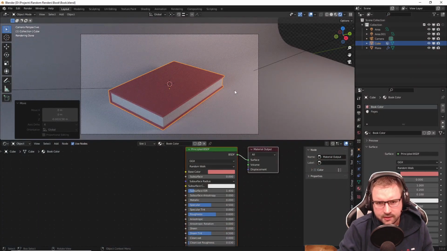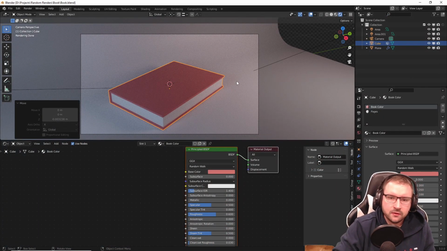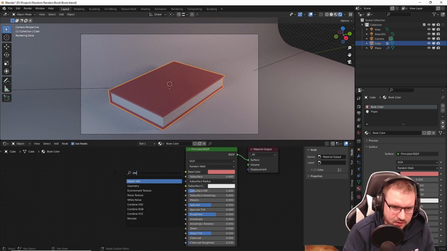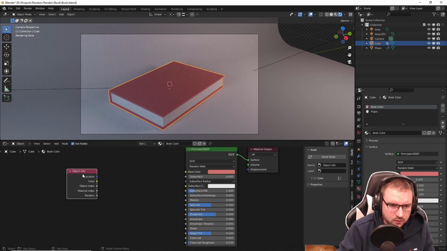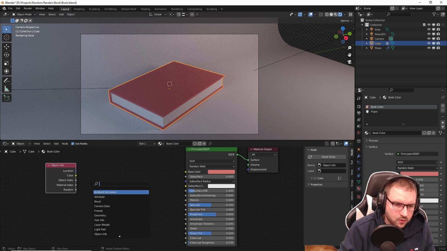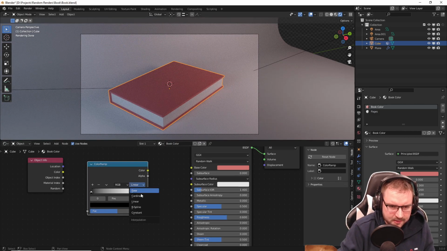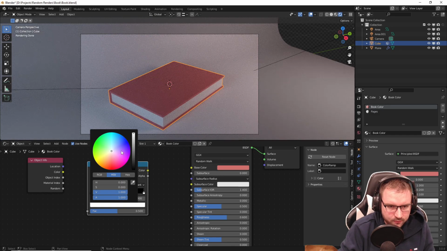One thing I wanted to try, I might not put this in the final edit of the video. I want to see, there's a way you can do object info. You can do random. Okay. So we can use a random generator. We can do a color ramp. Then we can set this to constant. I've seen this done in a couple of videos before. We can add some random colors in. So we'll just select some random colors that we want our books to be.